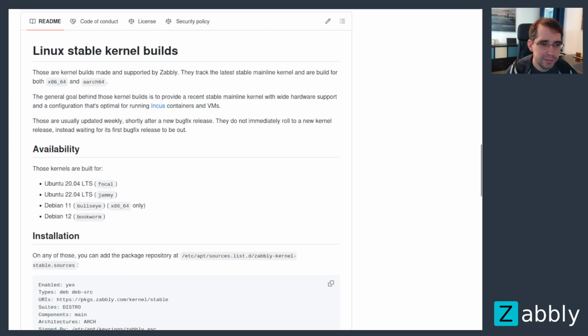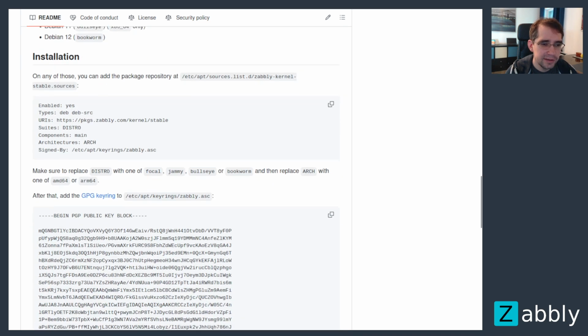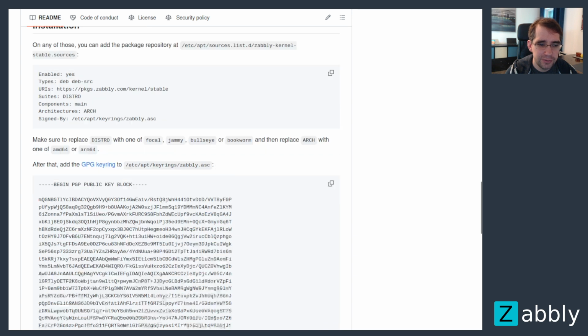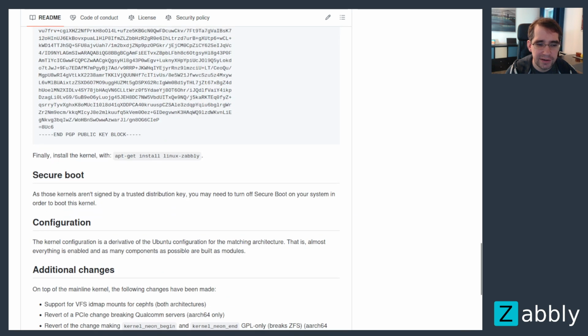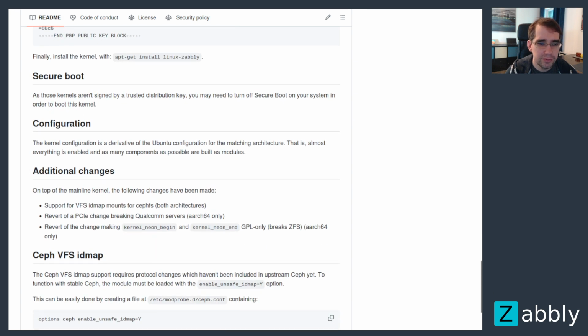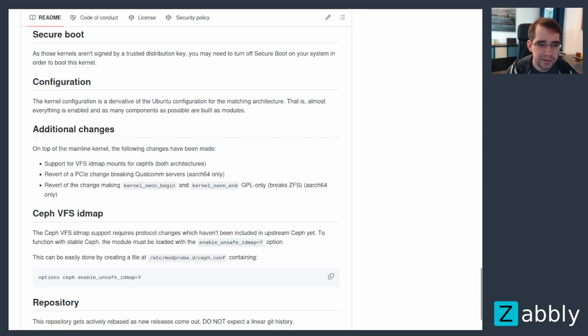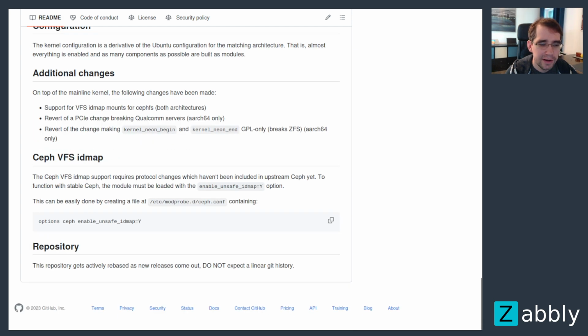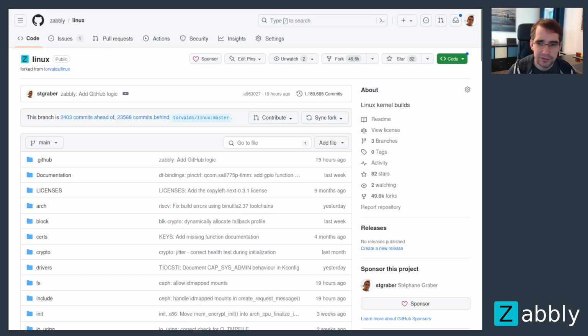And yeah, it explains the general idea here, then install instructions with how to use the repository, and the GPG key for it. It covers the fact that you do need to turn off secure boot, goes into a bit more detail on what the config is, and the changes that are currently applied to it are also listed here. And also how to use the ZFS VFS ID map if you want to use that. So that's mostly what's going on and how to get those built. And I'm going to just show how to actually use that.